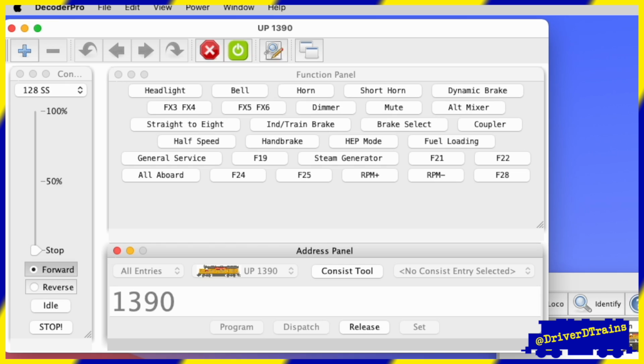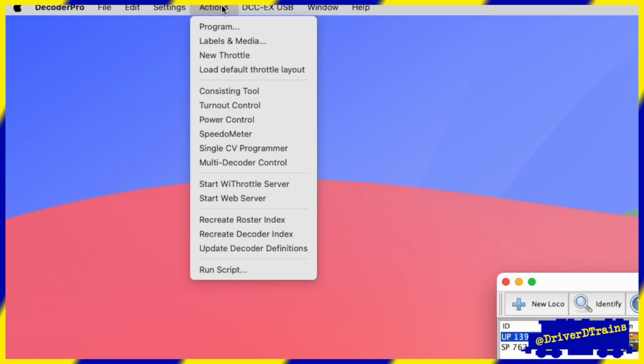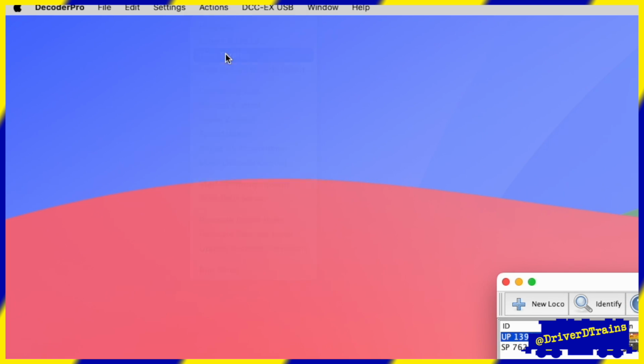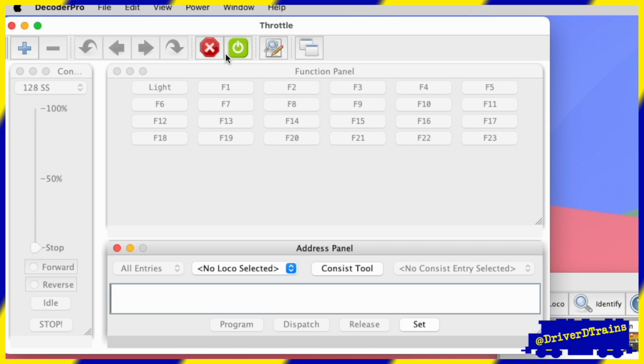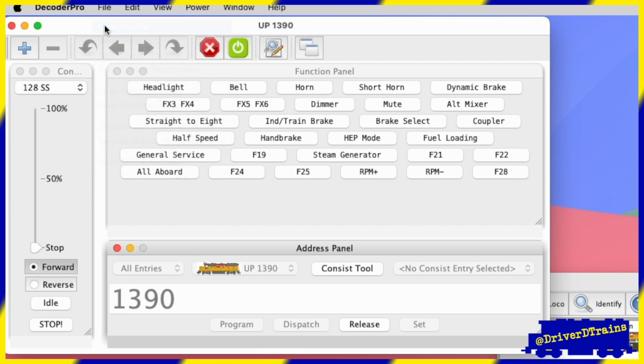Assuming that we have not previously modified or saved a throttle for the locomotive, this will be the default throttle window. We can also open a new throttle by using the New Throttle command from the Actions menu when the DecoderPro window is active, or from the File menu when another throttle window is already open.